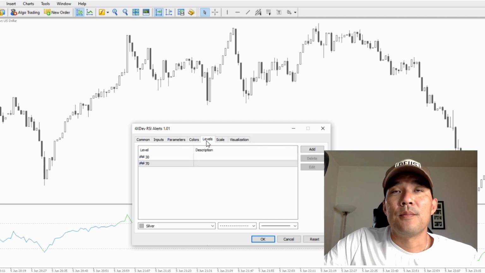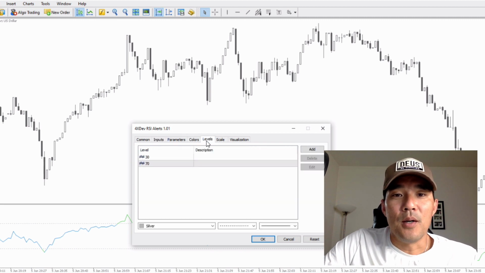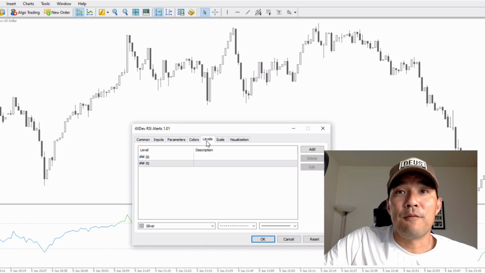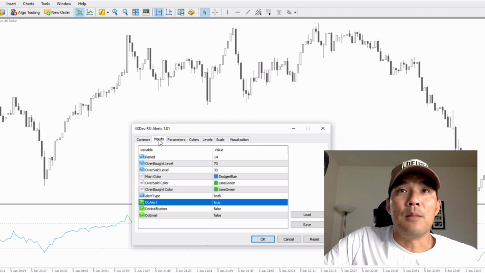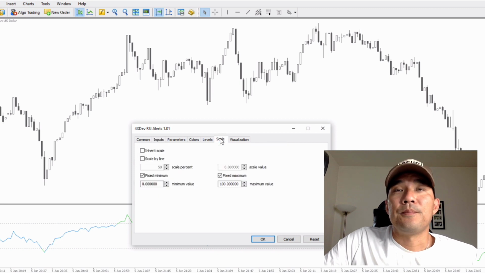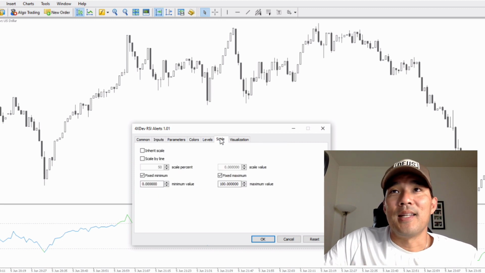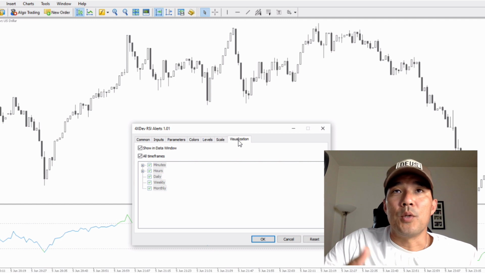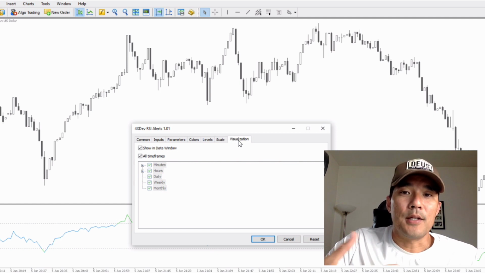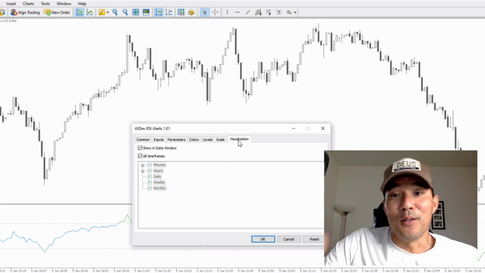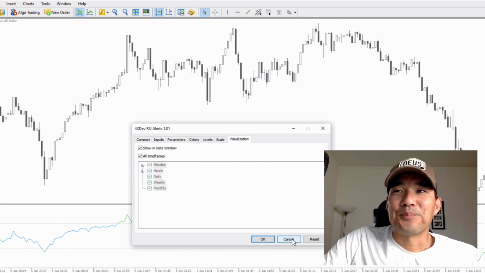And then the levels, you can change where the line shows up on the chart. The actual trigger level will be determined by the input value here, these overbought and oversold levels. Then the scale, most traders won't need to use that. And then visualization, which time frames do you want to see this indicator on and get triggered and get an alert. So that's about it.